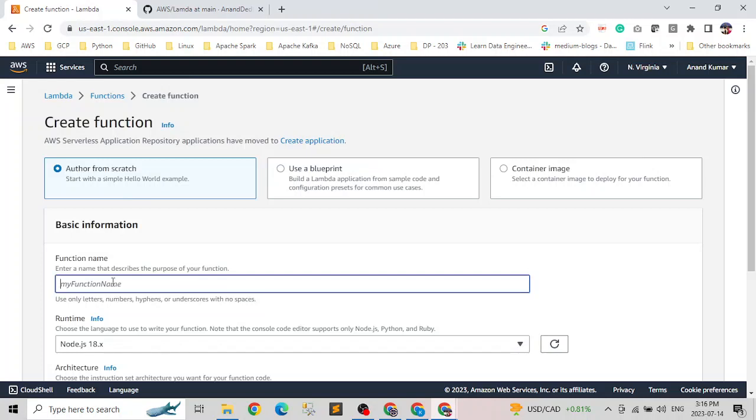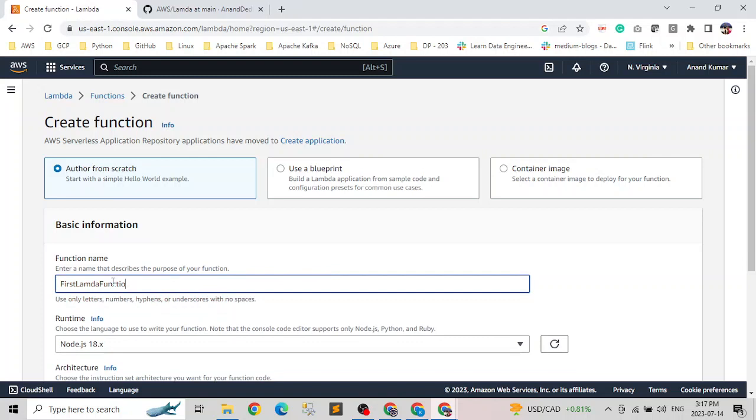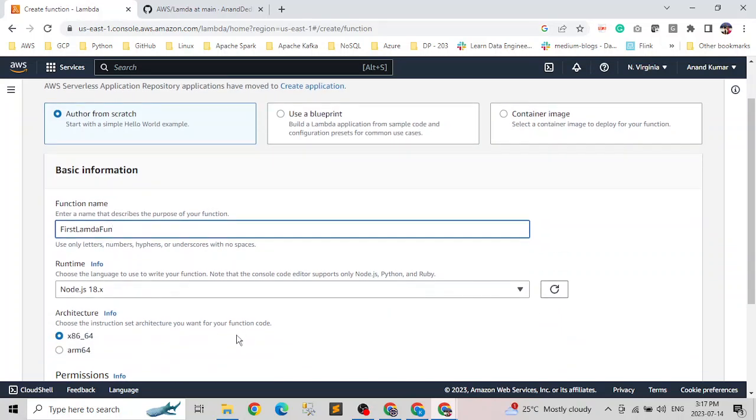We'll give it the name first Lambda function. It already exists. Okay, let me make it different. First Lambda fun, just an abbreviation of our function. After that, we need to configure our function, like picking the programming language in which we want to write it. We want to create it in Python.